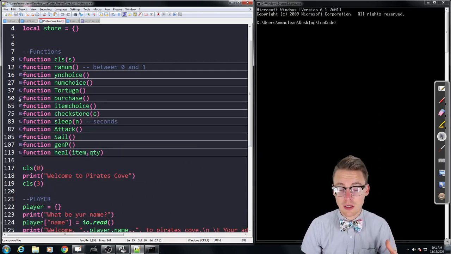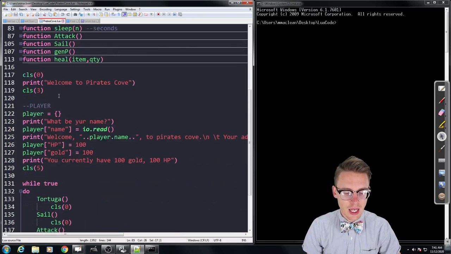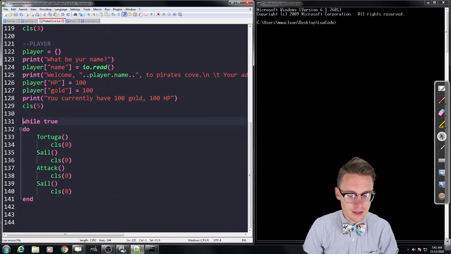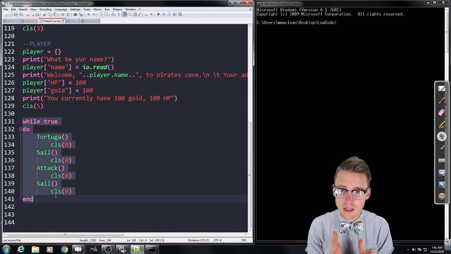It can make reading and looking at code very confusing. And so, therefore, I tuck it all away underneath these various functions, and then I come down here, and this is the whole game loop. The entire game loop is very, very easy to read and understand.